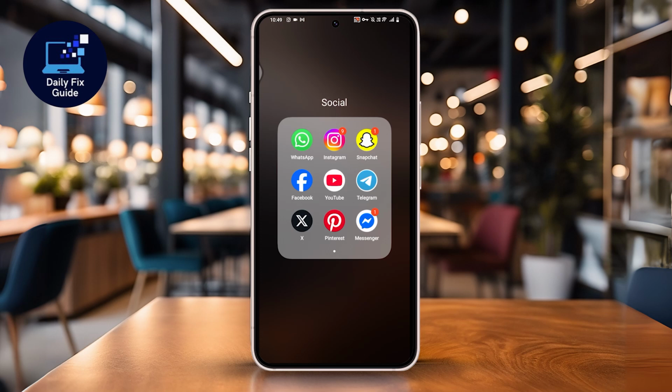Hey guys, in this video, we are going to show you how to fix "This channel cannot be displayed" error on Telegram mobile. Sometimes, when trying to open certain channels on Telegram, you might see the message, "This channel cannot be displayed." This usually happens because the channel contains 18+ content, and your app settings may not allow viewing it. You can fix this by enabling the proper settings on your mobile device.